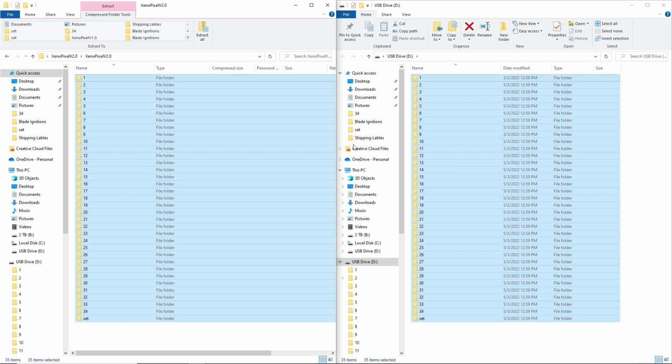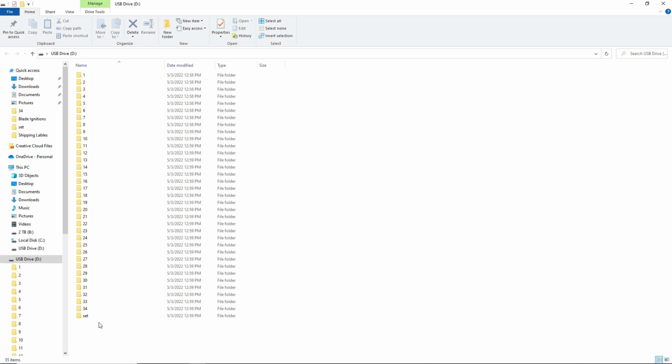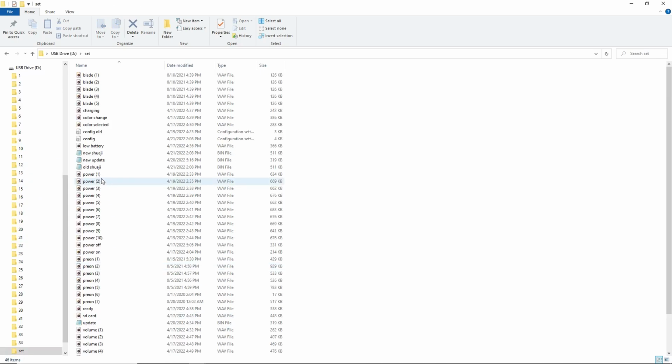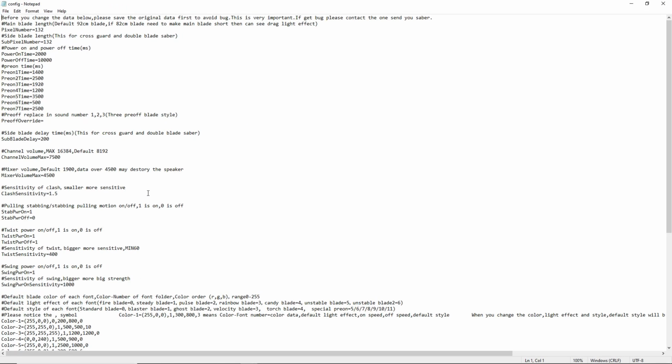So, now that the files have transferred over, you can check out our new config file, which should be in the set folder. So just look right here, right under config old. Check out the config file. In here, you can see the new changes that you can make on your Saber.